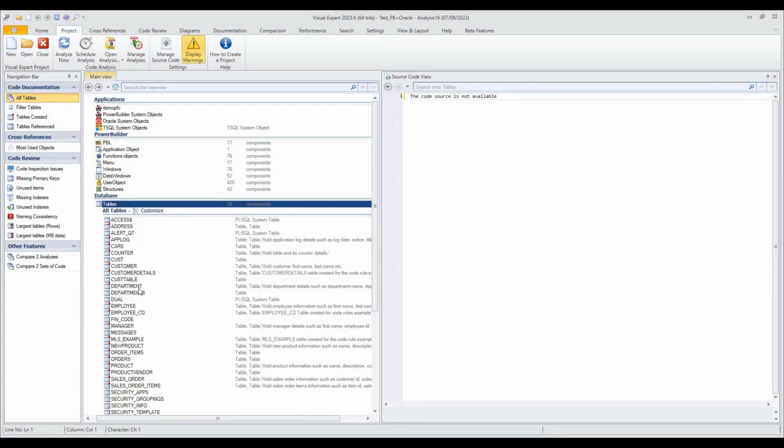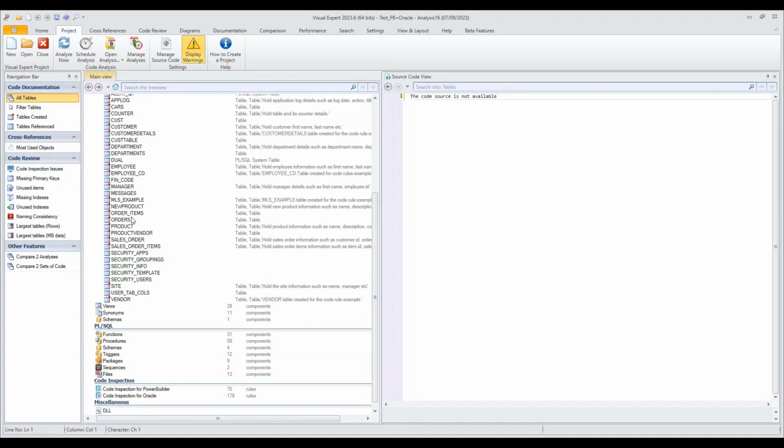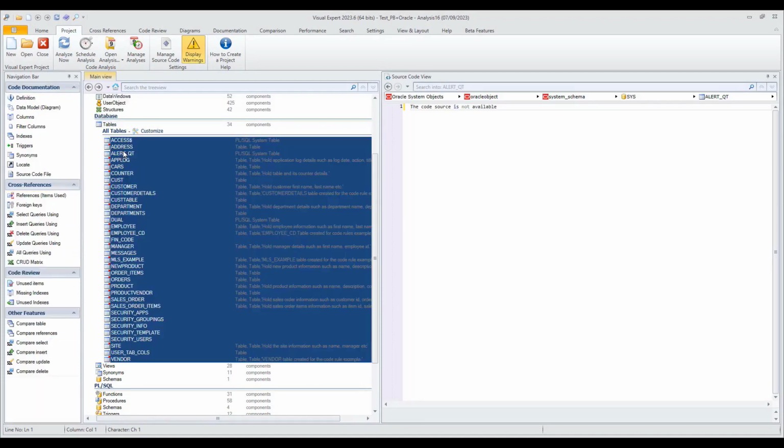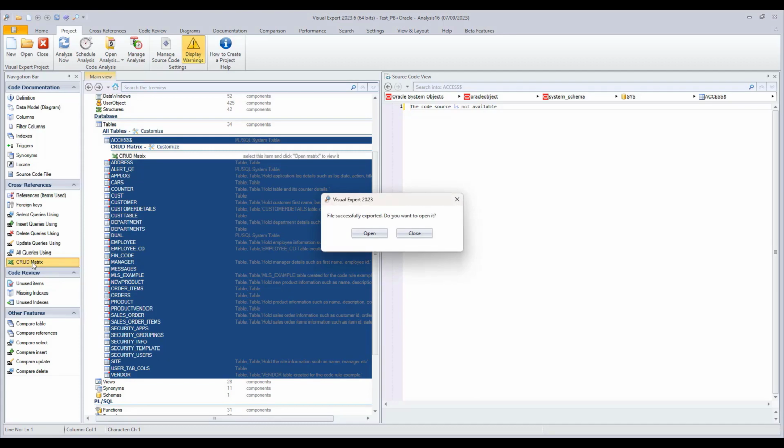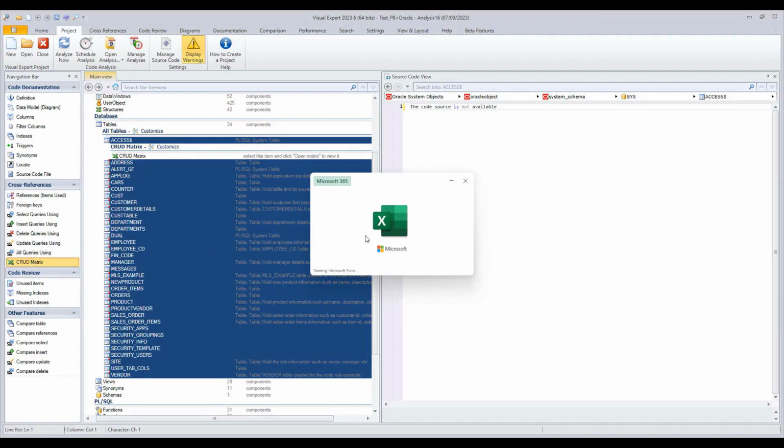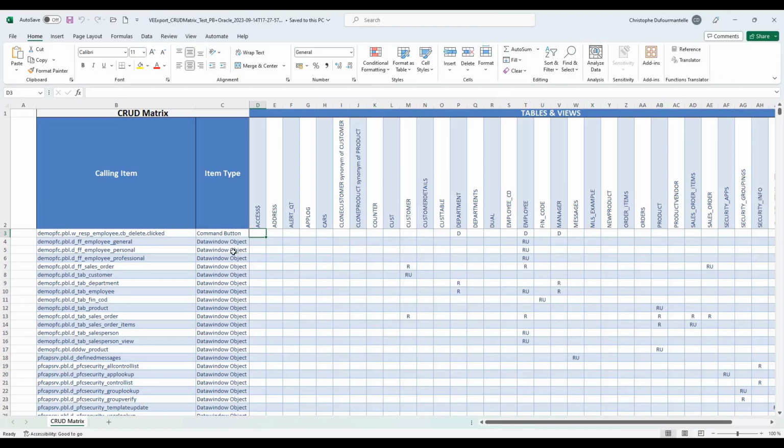I can generate this matrix for a number of tables or even all of them if I like. I would come here again, cross references, and select this option, CRUD matrix. And this is going to export the data and generate an Excel file with a two-dimension matrix. Each row corresponds to a table. Each column will correspond to an object using the table. Let's see how this looks.